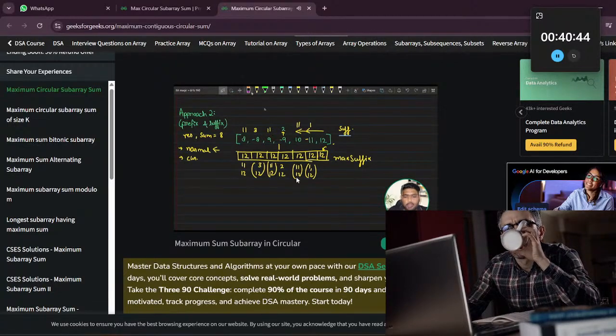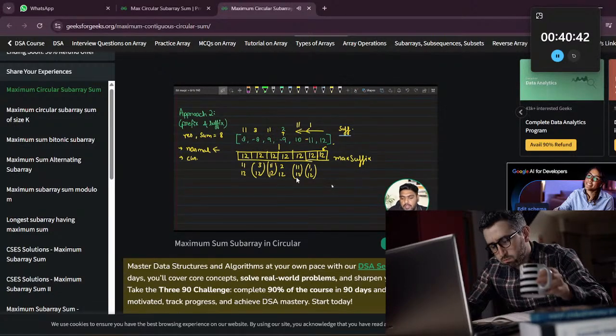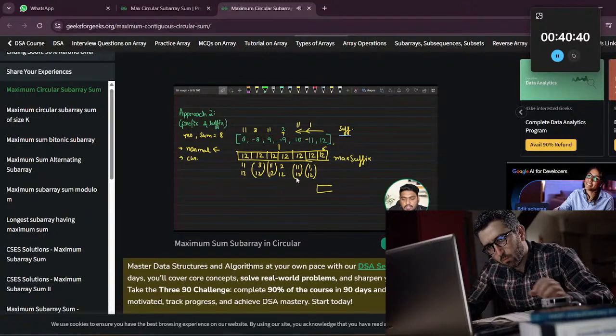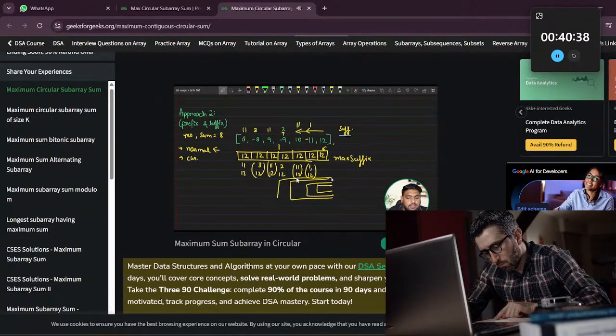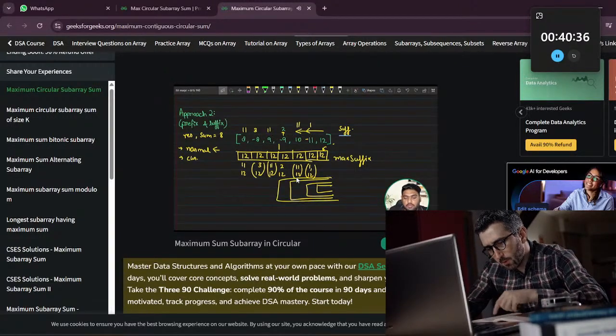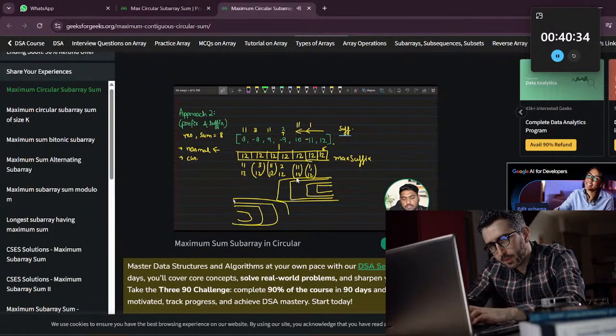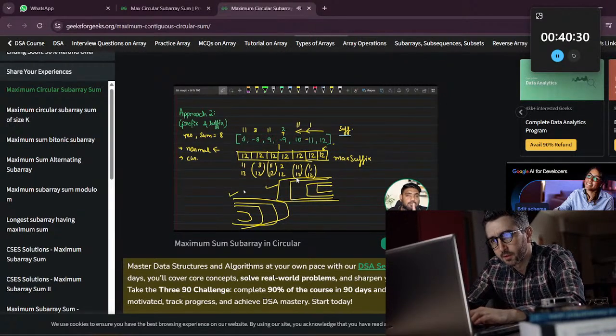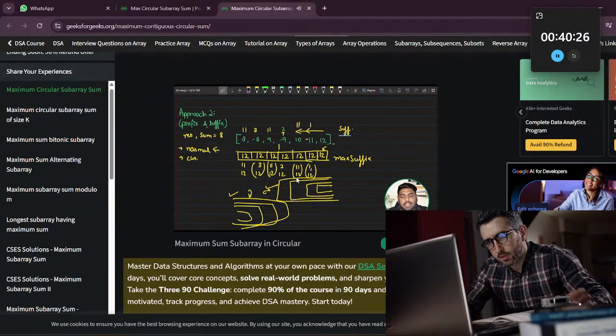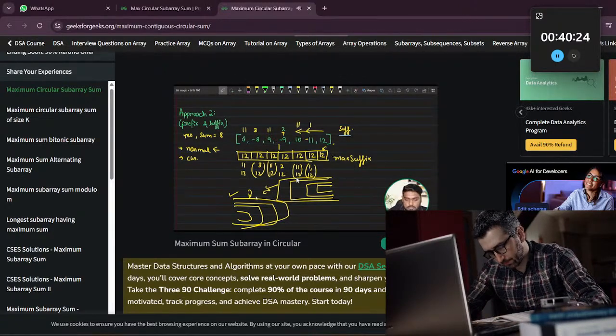It will be 2. Now that we have made a suffix, it is telling that in the suffix direction, what is the maximum sum subarray that we have? We have to do the same thing for prefixes. Now, once we have the suffix and once we have the prefix, at every ith possibility, I'm taking the maximum prefix and the maximum suffix. I can add both of these and I would get the circular subarray. Let's see how we are doing that.